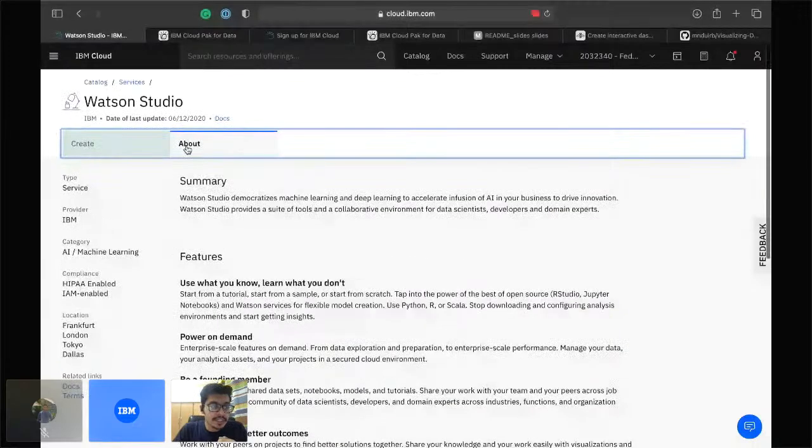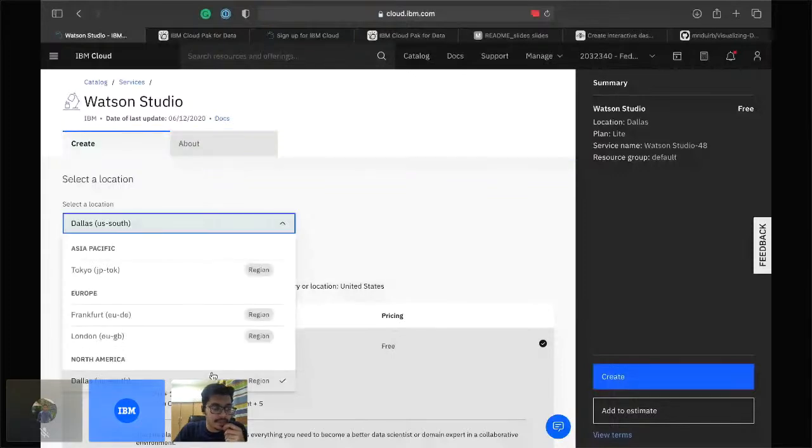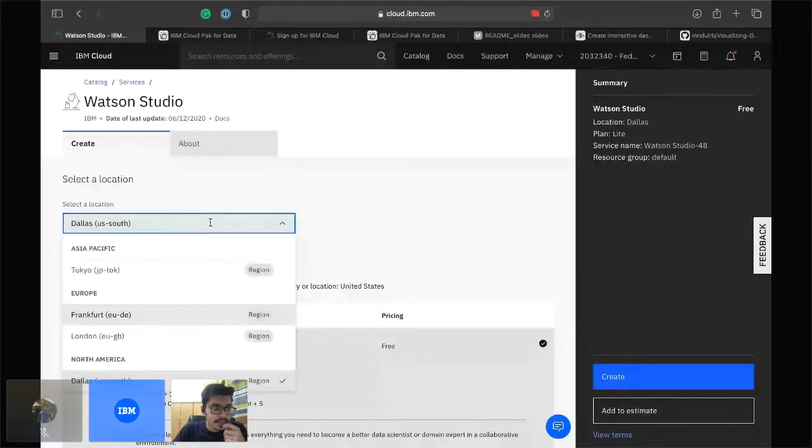Then we head over to the Create section, and the first thing we have is to select a location. Now, for the location, we preferably go for Dallas. So you can select that. That's been selected by default. You can go ahead and select that, or if you're based in any of the other regions, you can select that region.